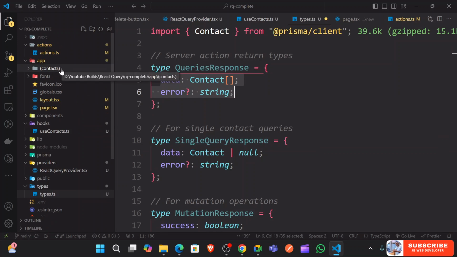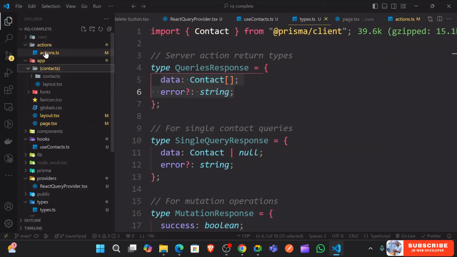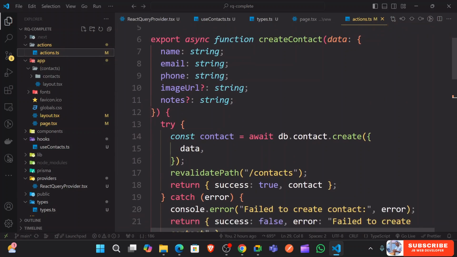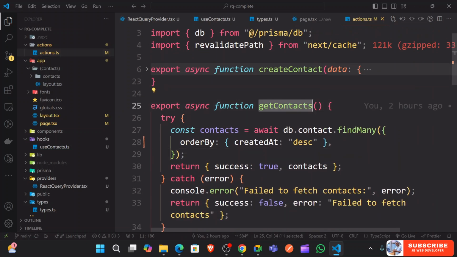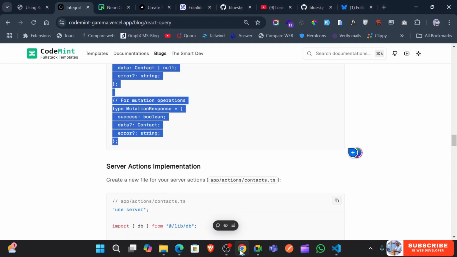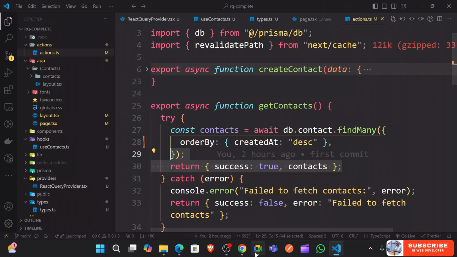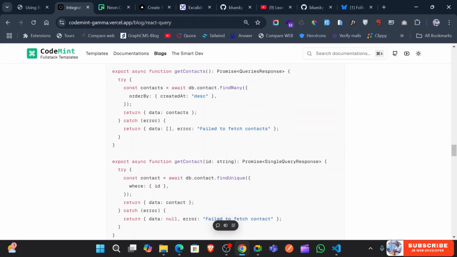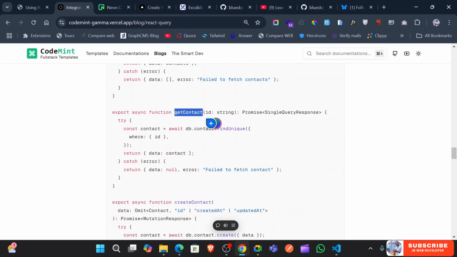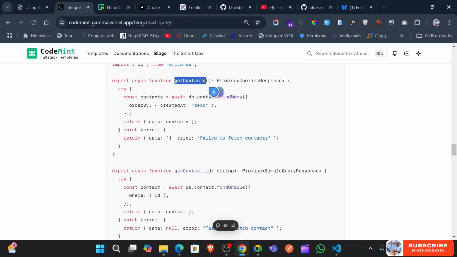Now, if you go back to our actions, if you look at our get, not our create, you can see it is not returning in the similar way. It is returning success: true, and then contacts. I did this because in Next.js this is the way we do it, but we need to adapt to this. If you look at the implementation I did here, you can see get contacts returns back this query promise.